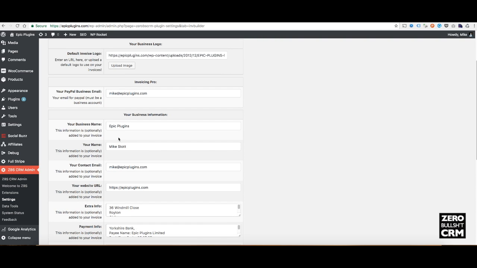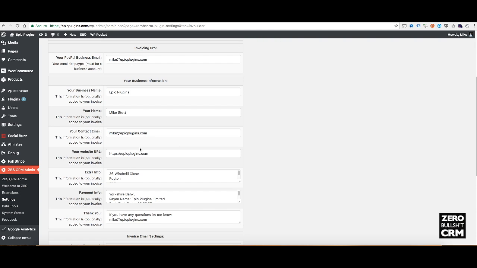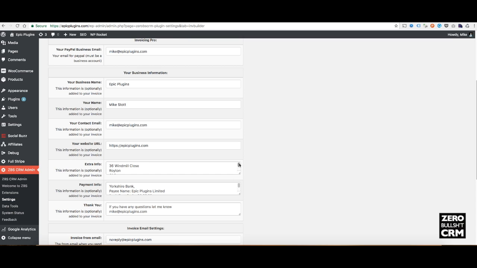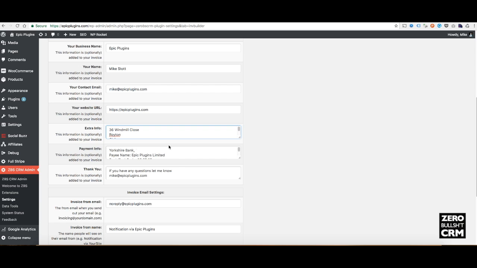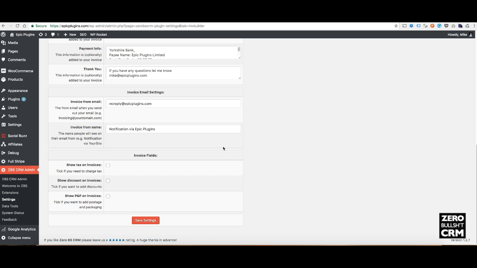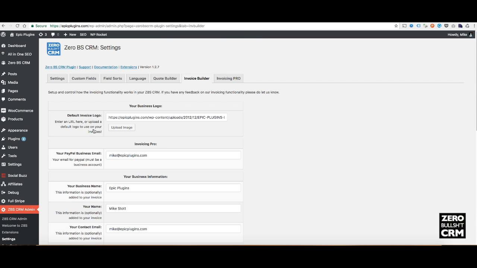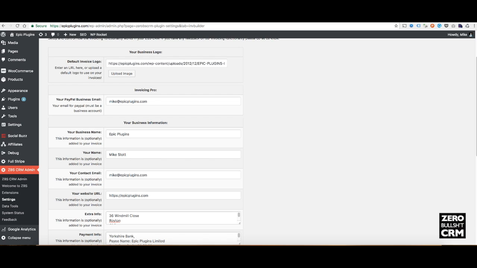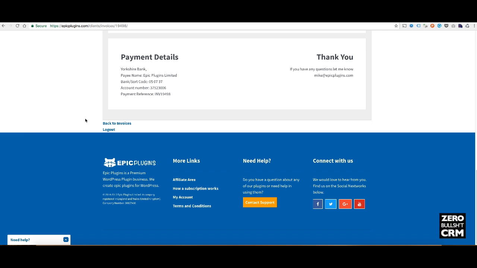So for example, you can now include your business name, your contact email, and then some extra information. So effectively, what is your business information? Some payment info. So if you're not using Invoicing Pro, then this will show up. So people can do a bank transfer for the payment that way, and then a thank you note once it's been paid. And then the usual settings from if you're sending an invoice, it'll say no reply at Epic Plugins, and it'll be a notification via Epic Plugins will be the from name. So that's your settings.